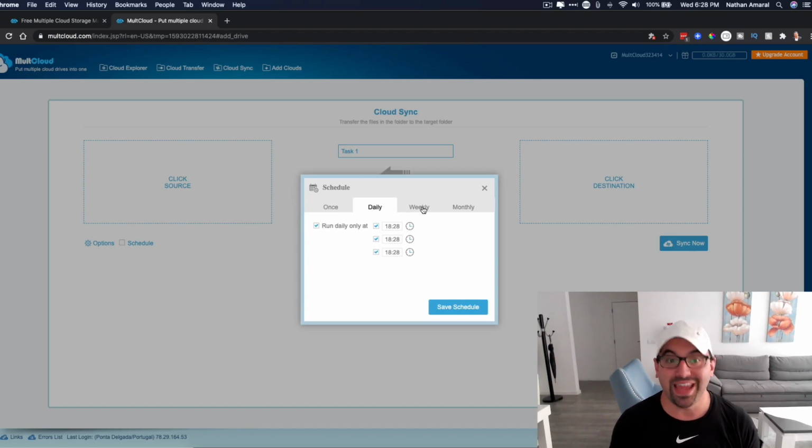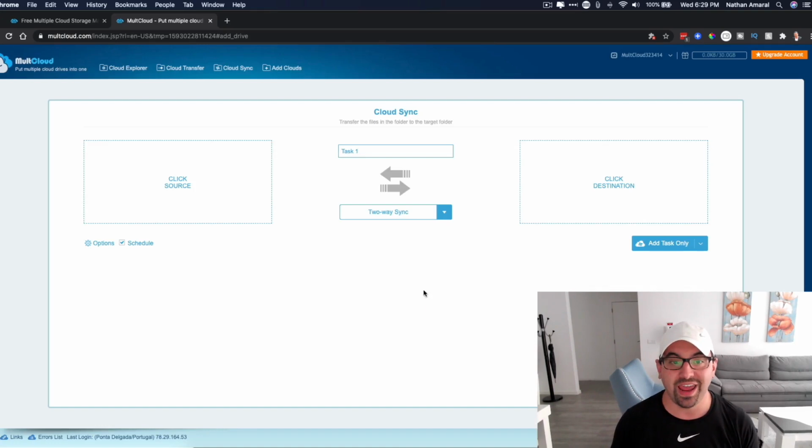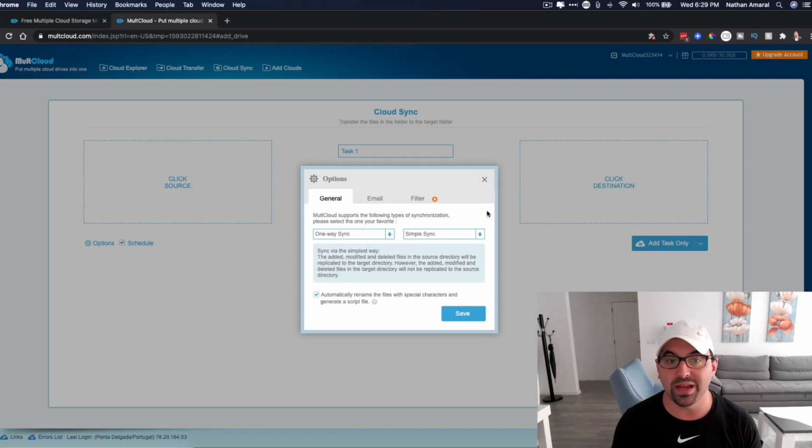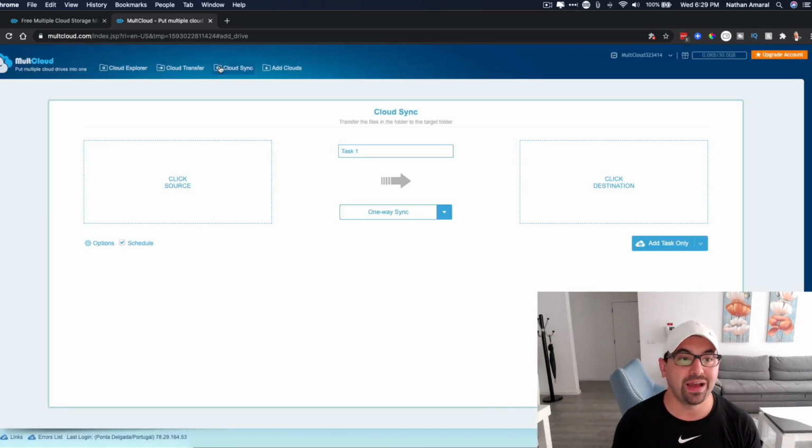If you want it to run daily and sync daily, you could choose if you want it to run only Monday, Tuesday, and Wednesday, or even monthly. You can pick the dates you want it to run, and then you hit save, and it will sync both clouds on a daily, weekly, monthly basis. If you just want to do it once, then you could just do it one time or one way. Either way, you could do it different ways. There's a lot of different options here if you want to do that cloud syncing.